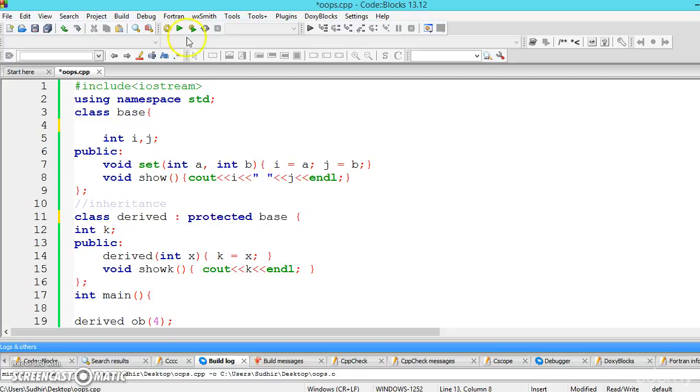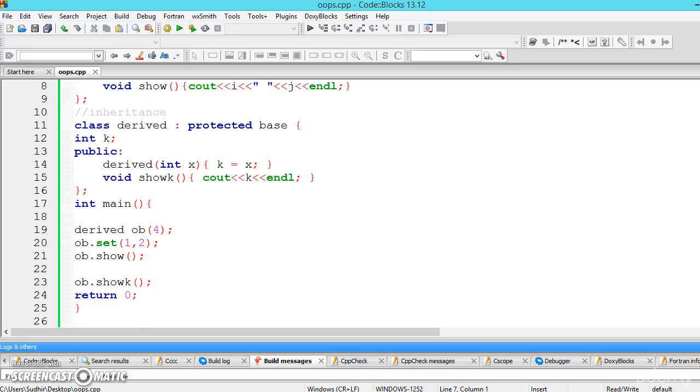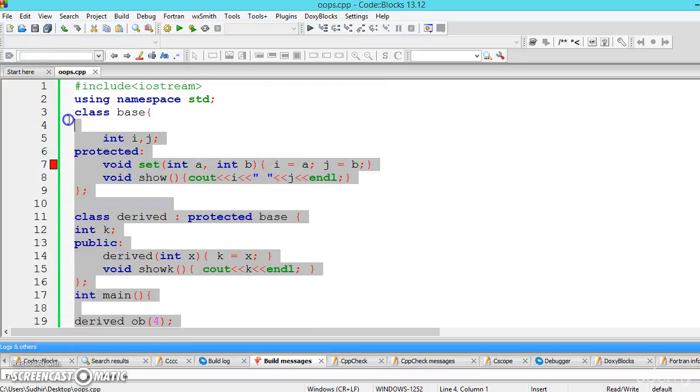So for this we will give the access specifier as protected. Now if you try to build it, there is an error. We are not able to access the base class as protected because these are public function sections. So if you write protected, let us see. Now also there is an error. For understanding the inherited class as protected, let us write another program to understand it better.